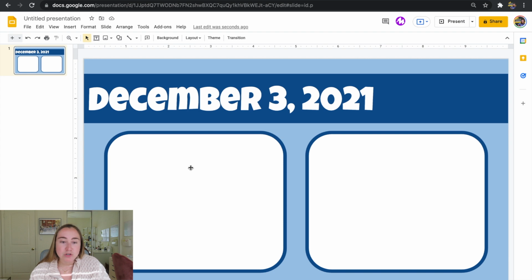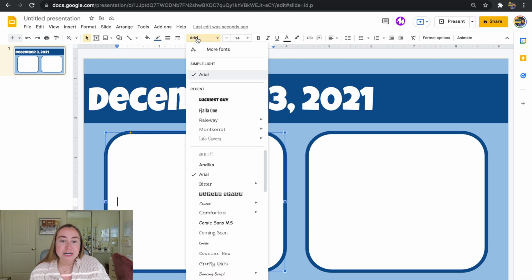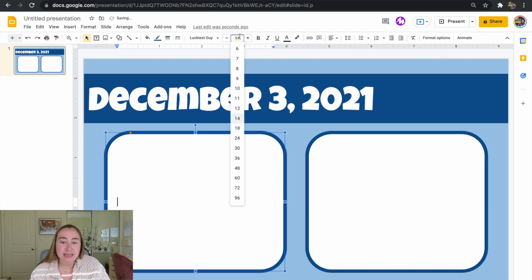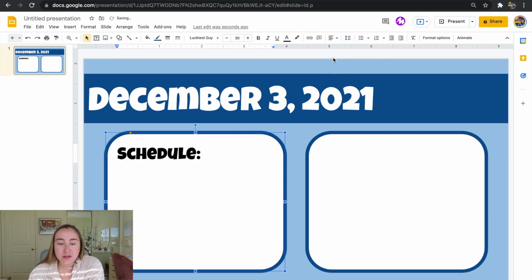So to add in the schedule, just like how we edited the rectangle to include text, I'll just double click on one of these shapes, and I'm going to change the font. I'm going to go with this Luckiest Guy font again. And I'm going to make the font pretty big. Let's say I'm going to do size 30, and I'll type in schedule. And I want to put this so that the text is at the very top. So to change the alignment, I'll go up here to this align tool. I'll click on it, and then I'm going to click on this option here to make the text go to the top. Right now it's in the middle, so I want to move it to the top. So if I click on top, now you'll see the text is at the very top.